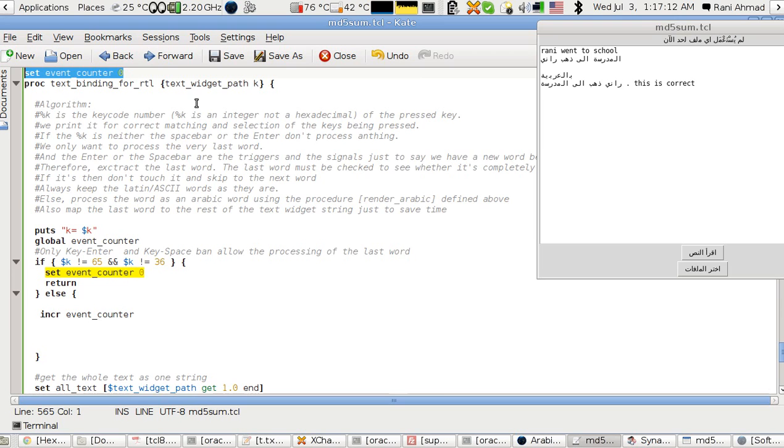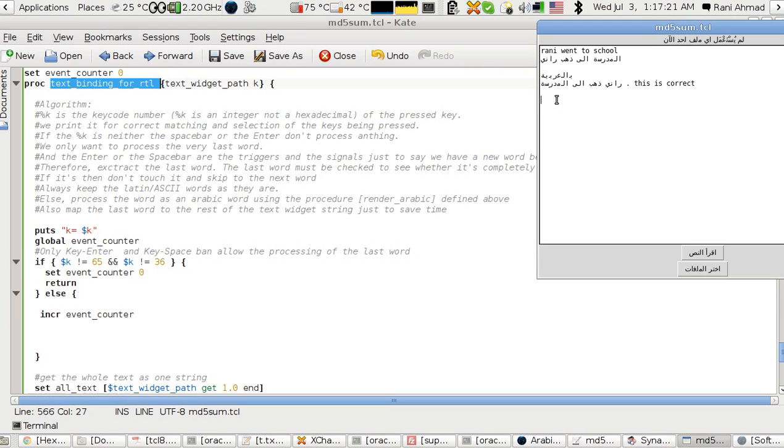Now, this is the text binding for RTL, and I used here, it's not this widget. If you didn't know, this is just a text widget, it's not an entry. So all the solutions are based on using a text widget.